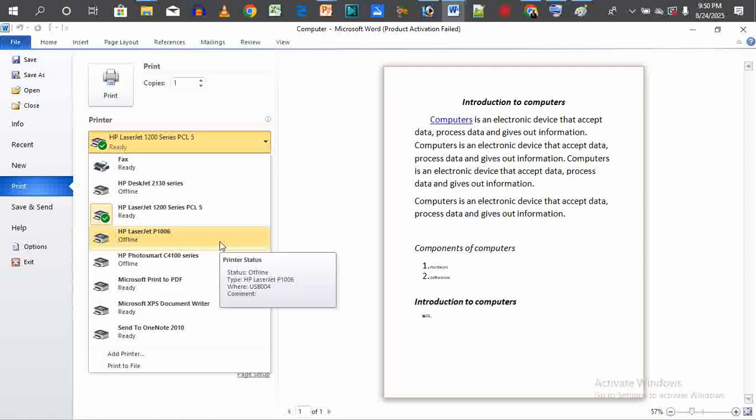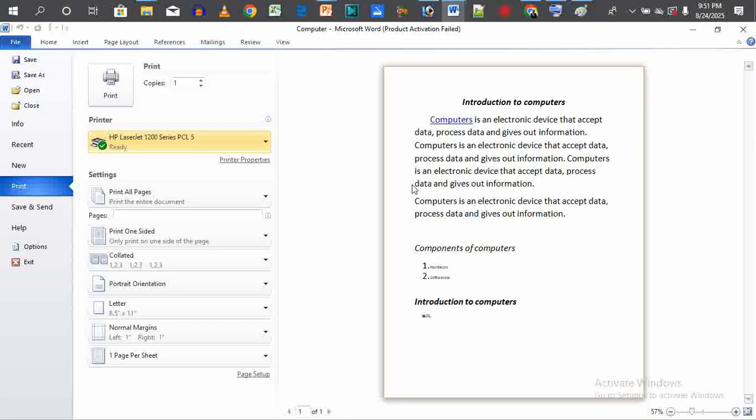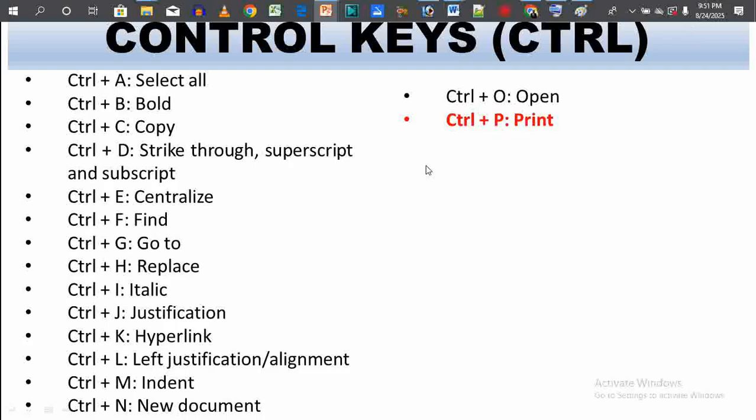Like this one, I have a series of printers installed on this computer. You select the printer. After you select the printer, you already have the document page. Then if you click on print, it's going to print the document. We use Control P for printing.